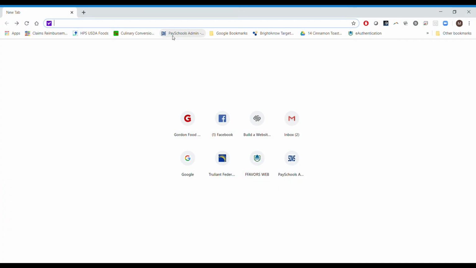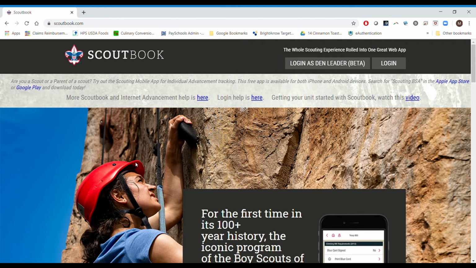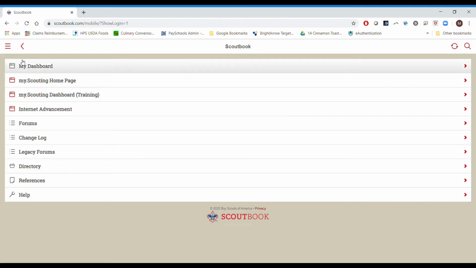I wanted to show you how to use Scoutbook for your troop. And so what you're going to do is within your windows, you're going to open up scoutbook.com, and we are going to log in. And I'm already logged in. Once logged in, you do use your my.scouting username and password to log in.